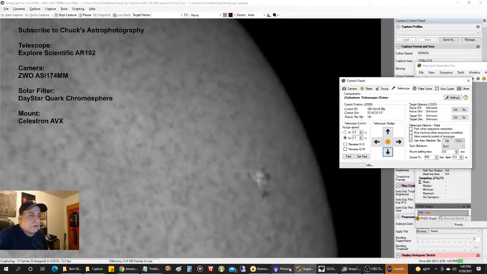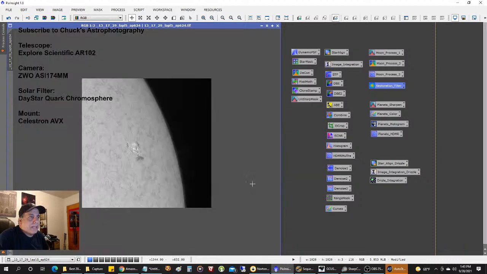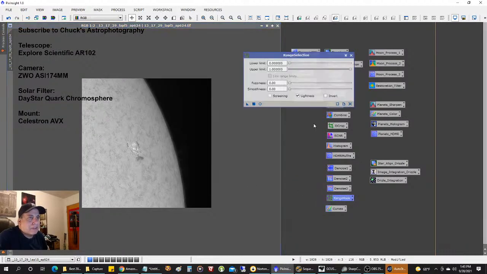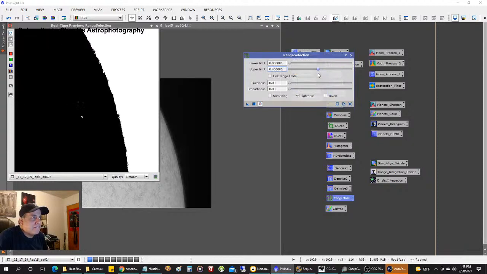Okay, let's go back. All right. Now let's see. Let's create a range mask so we can preserve the edge of the sun. Okay, wait, how about that? Blur it a tiny bit.